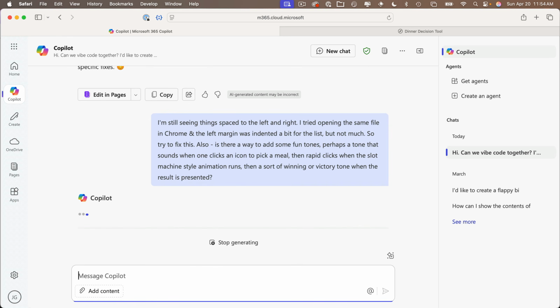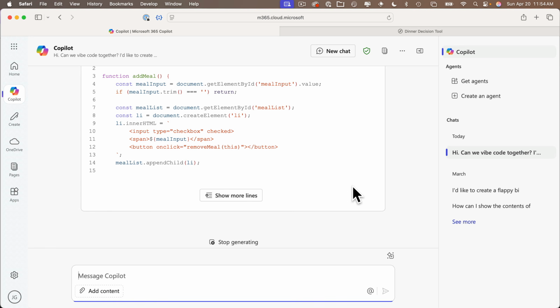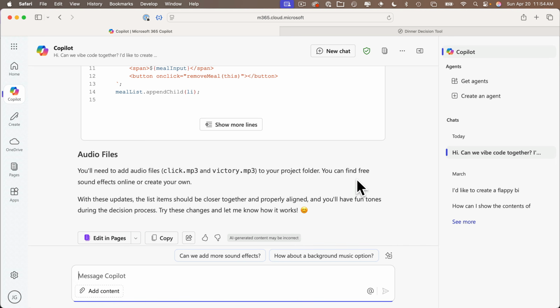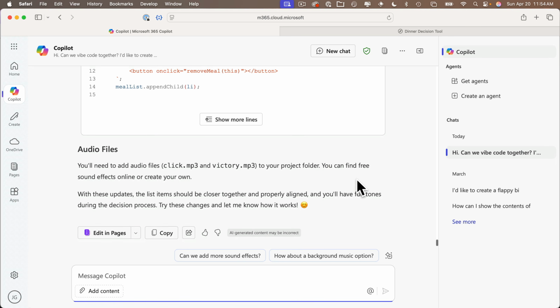CoPilot thinks and gives me some results. Now it does give me an update down here that says that I could use some audio files, but I've got to find those and download them and add them to my folder. I think that's going to be too much work for what I want to do right now, but you can certainly try out things like this on your own later.